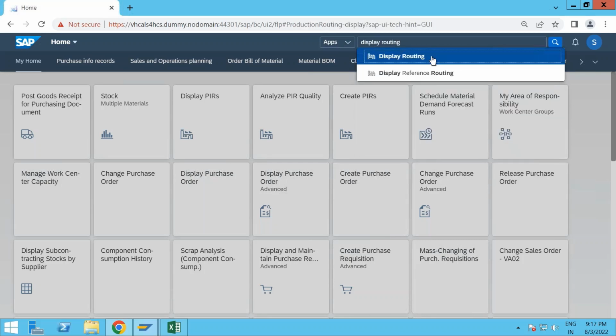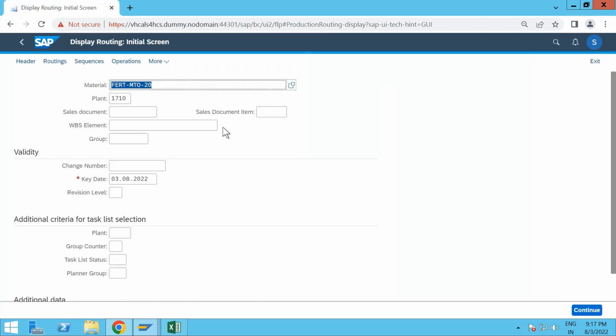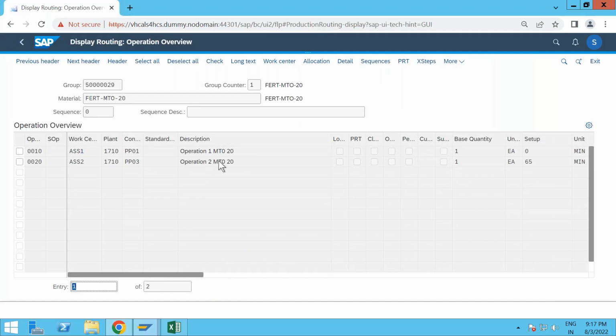Display routing. And here we have assembly 1 and assembly 2, and we are using the control key which has auto GR and milestone. Okay, so here we can only confirm my last operation, and my preceding operation will also get confirmed. Okay, go back.